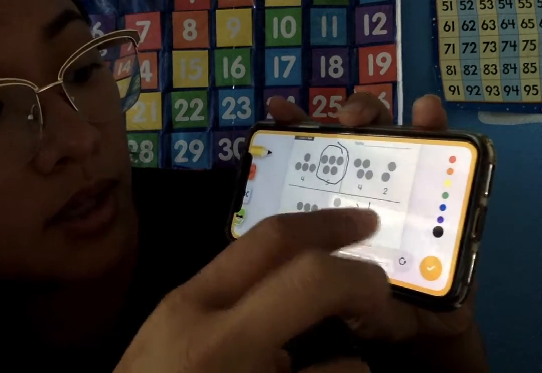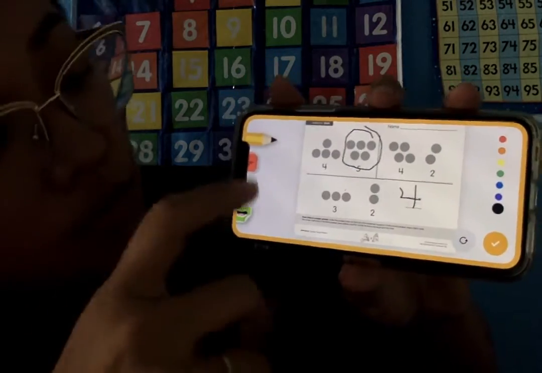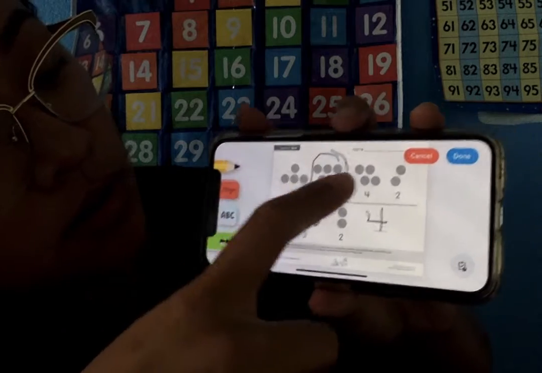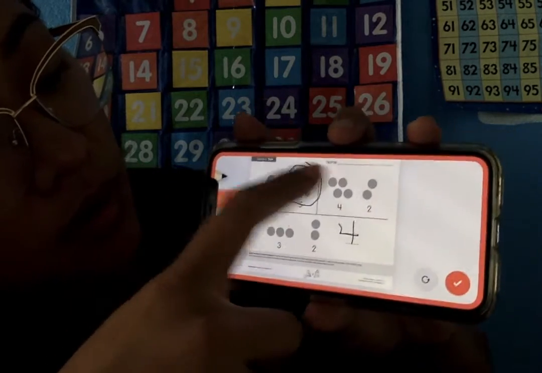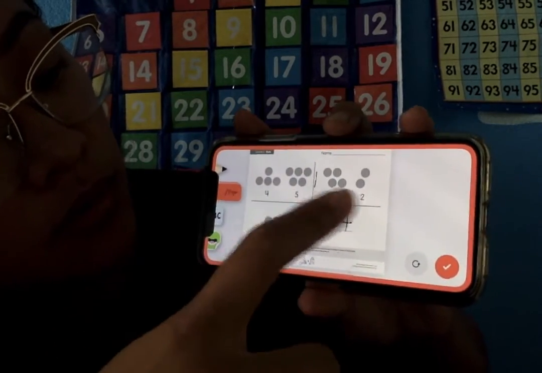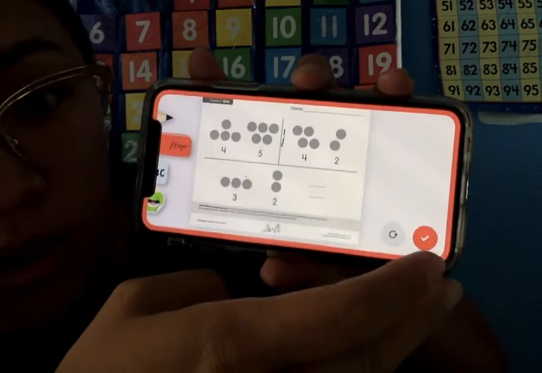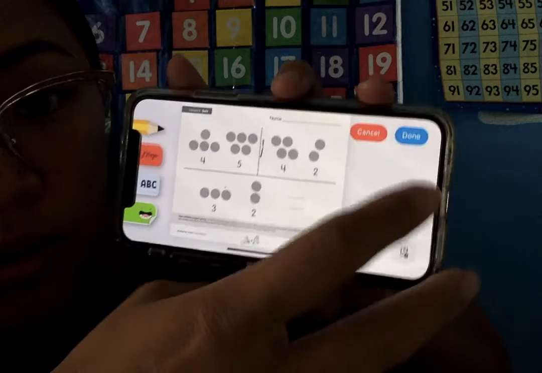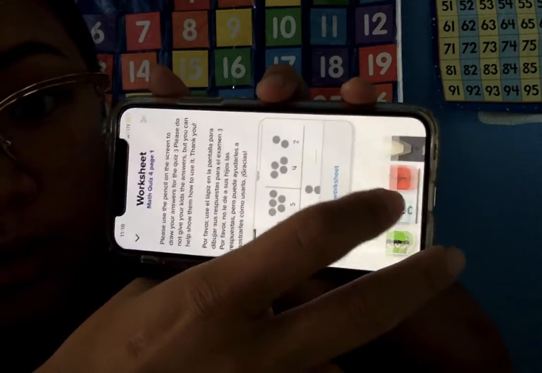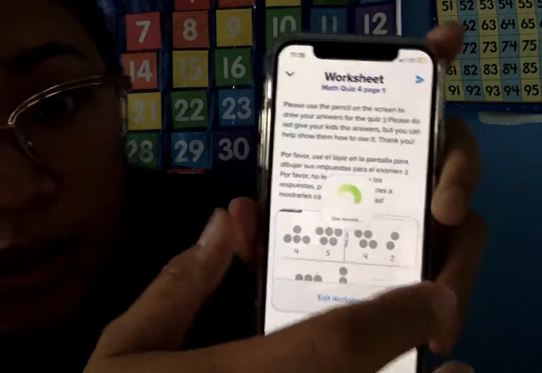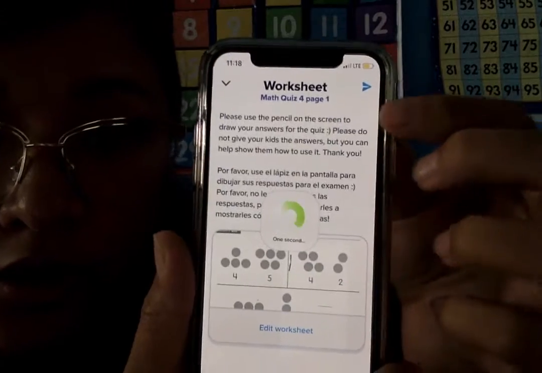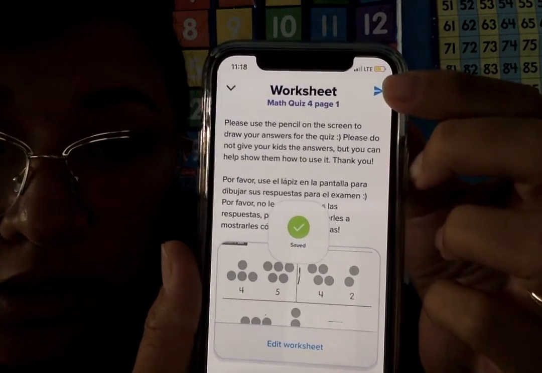And they can write them in like that. And if you want to erase it, you click the eraser, and it erases it for you. And when you are done with it, you'll click the check mark, click done, and again, when you're finished, you'll click this button up here to send it off.